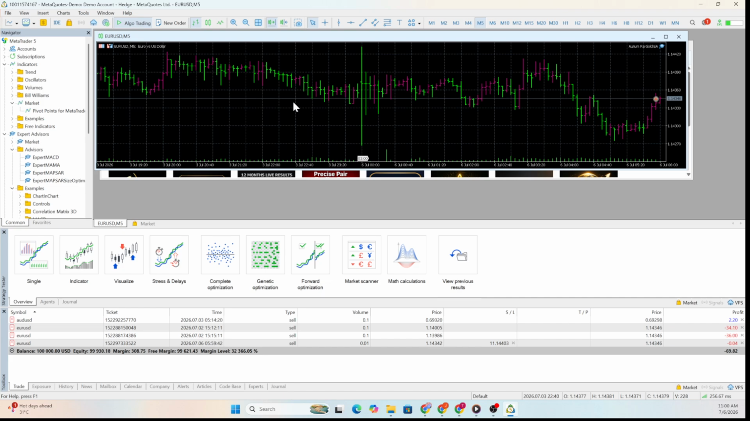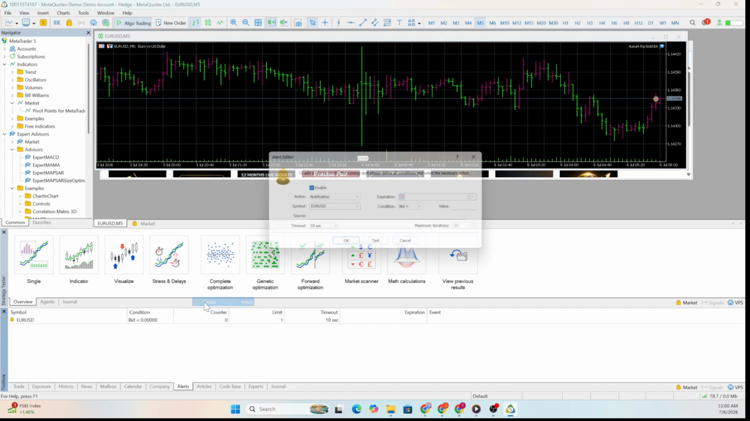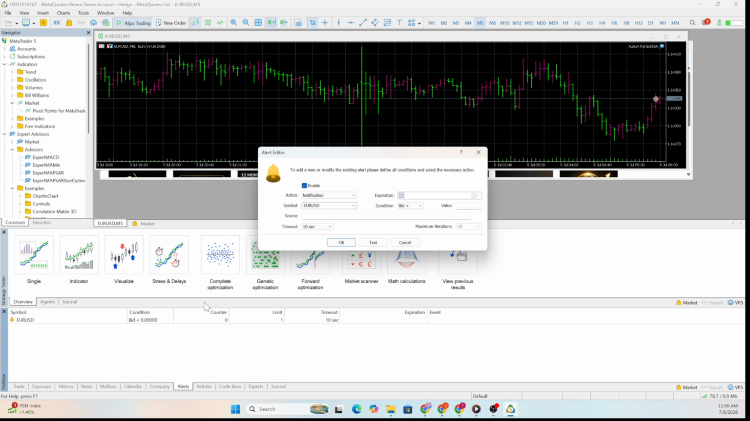The next step is to access the Alerts section. Go to the bottom menu and select Alerts. After opening the Alerts section, right-click anywhere inside the window and choose Create. If you prefer using a keyboard shortcut, you can also press the Insert key to open the alert editor. When the alert editor appears, you'll be able to configure your notification.